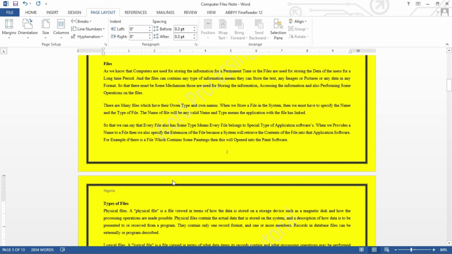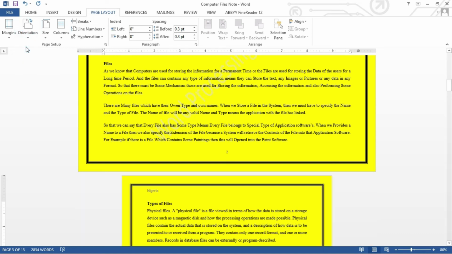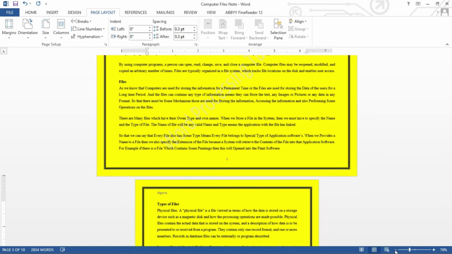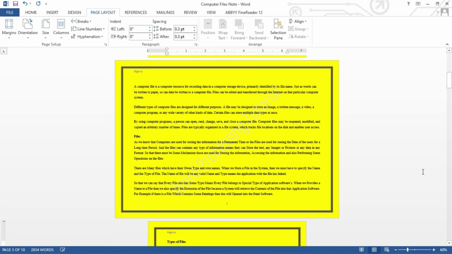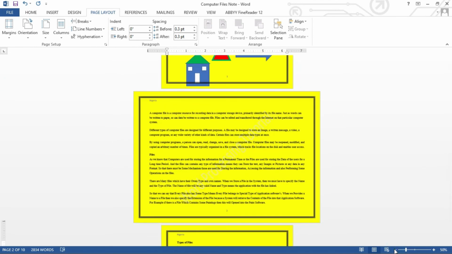Go back to orientation, say portrait. See that it didn't affect it. Let me reduce the page preview so that you see it very well. See, here we have portrait, landscape, and portrait. So that is how you break pages.